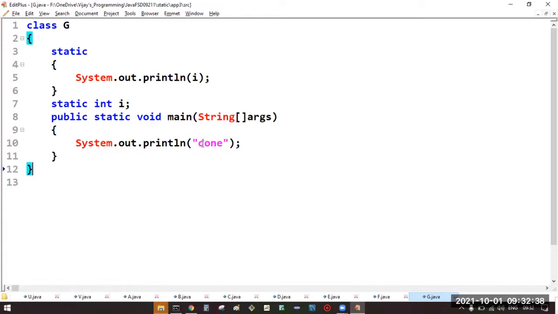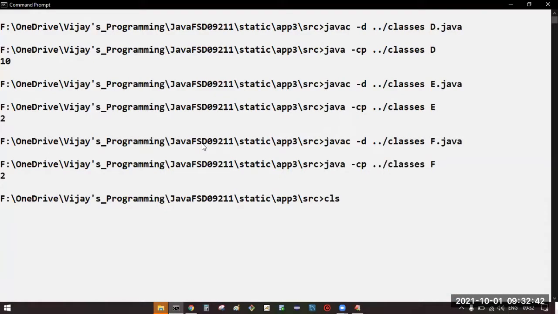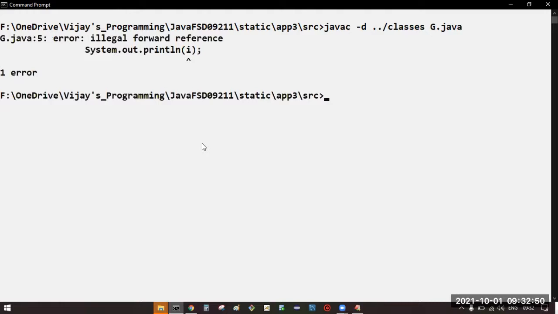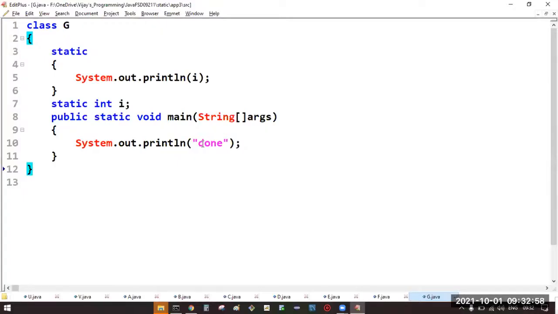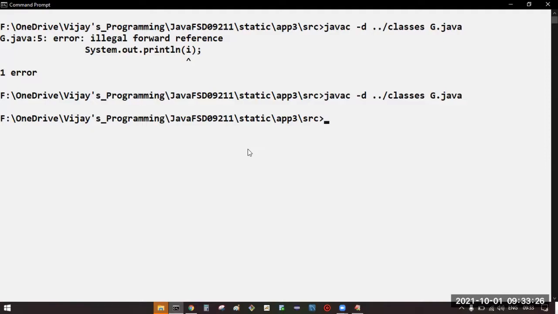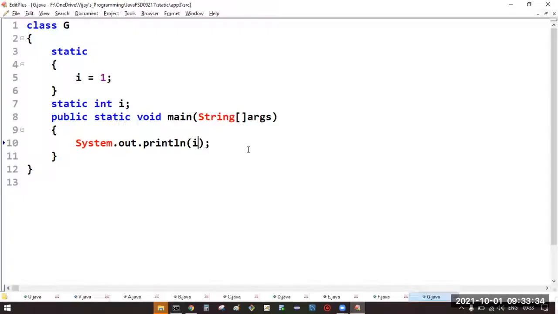Please observe. I will compile this. We are going to get an illegal forward reference error. Why? Here, if you simply say i is equal to 1, and then try to print i, compile. Now it is syntactically proper. If you run class G, you will get 1.